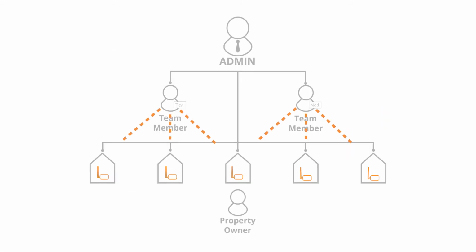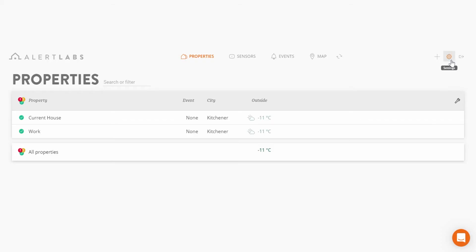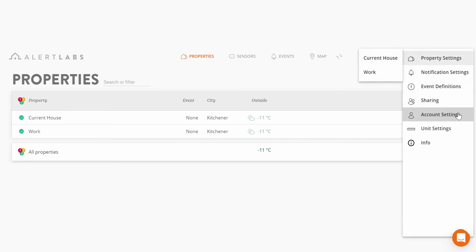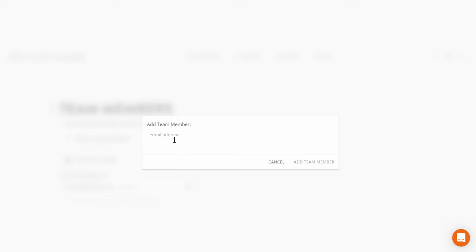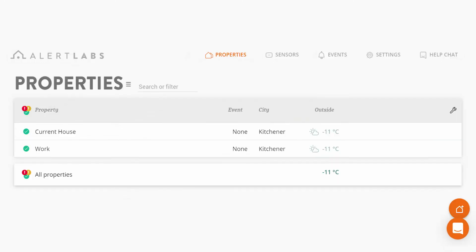A team member is the next kind of account. It should be used by anyone in your organization with whom you wish to share monitoring access. To add a team member, the admin account does the following. Go to Account Settings, select Add Team Member, enter their email address, hit Enter, and click Send. An email has now been sent to them that will allow them to create a team member account. Alternately, if they've already created an account, this process will still add them as a team member, but will also add any sensors that they were currently monitoring.